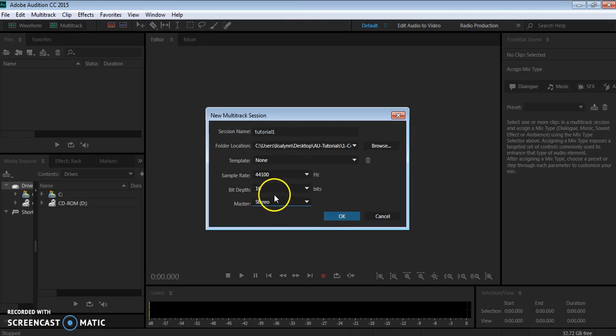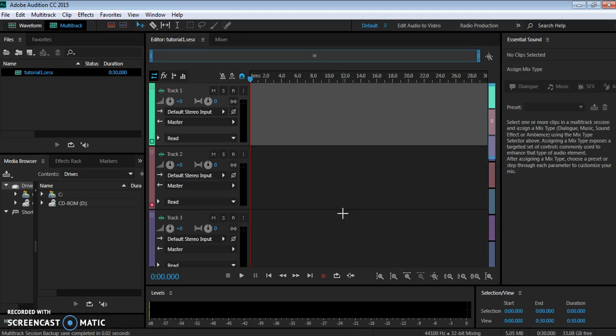These other settings are what is sufficient for the web. We don't need a higher quality than that. Once you have those settings in place, you can go ahead and hit OK. Now we have the multi-track editor interface.